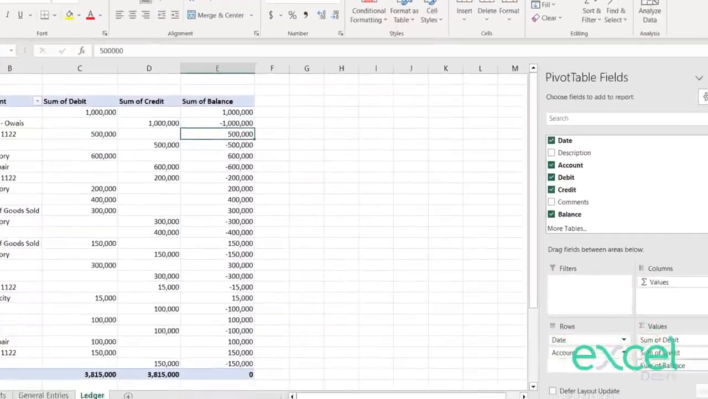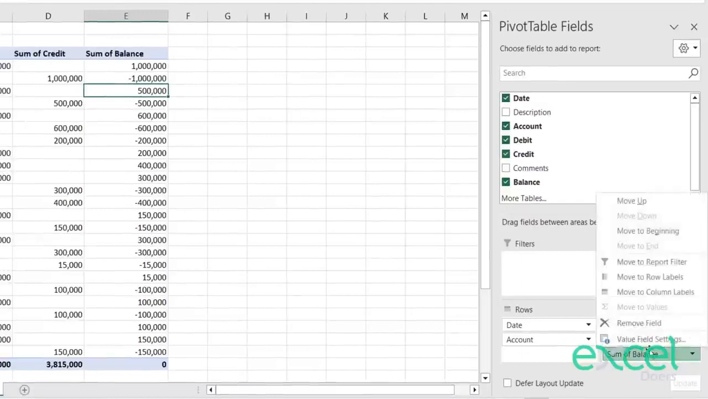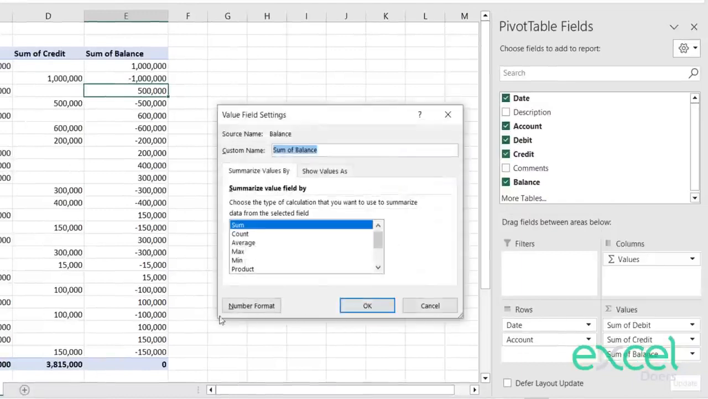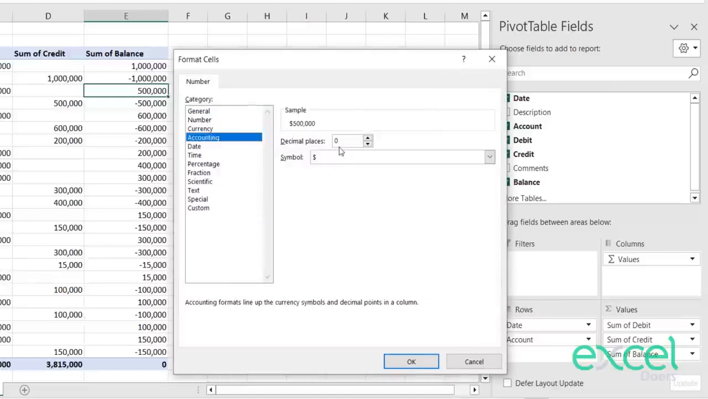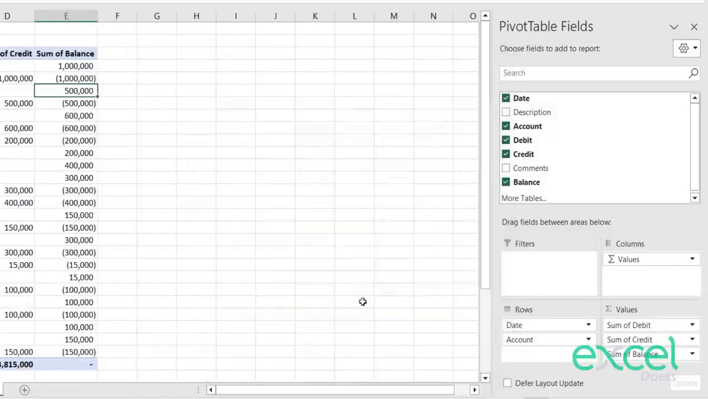Then you have to do what? You will go on the sum of the balance tab here, value field setting. Again, go on number format, and here you will select accounting. Here you can say none for the symbol, press OK and press OK.